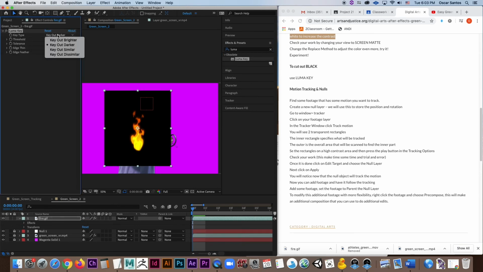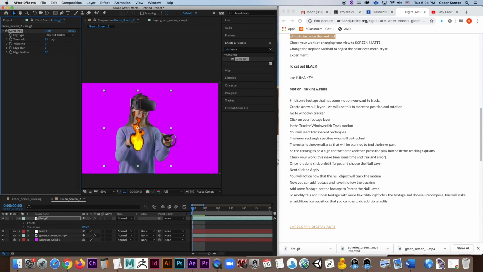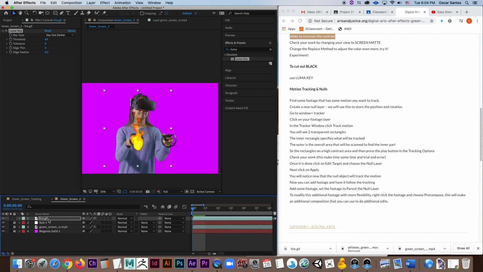Then key out darker, that's exactly what I want to do, and I'm going to increase the threshold, and eventually it'll cut the black for you. So if you're trying to cut against black, use Luma Key. All right. Now what we're going to do is tell the fire to follow the null. The one thing I'm going to do before that though is adjust the center point of my fire because I want the fire to be centered right around there. And now I'm going to tell the fire to be parented to the null.